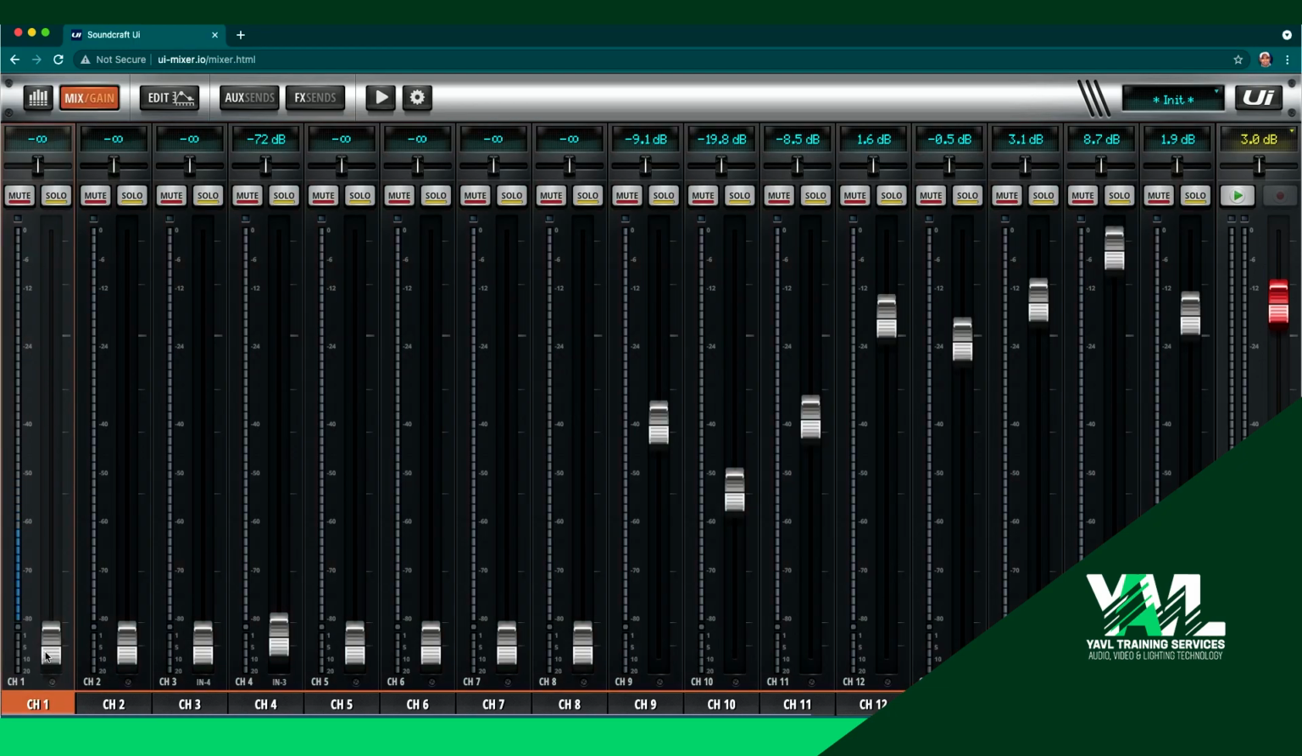Check. As you can see, there's already signal going in. 1, 2, 3. Check. One test. When I increase this fader up to 0 decibels, it will reach the main faders, it will send to the main faders. Okay, so that's it.